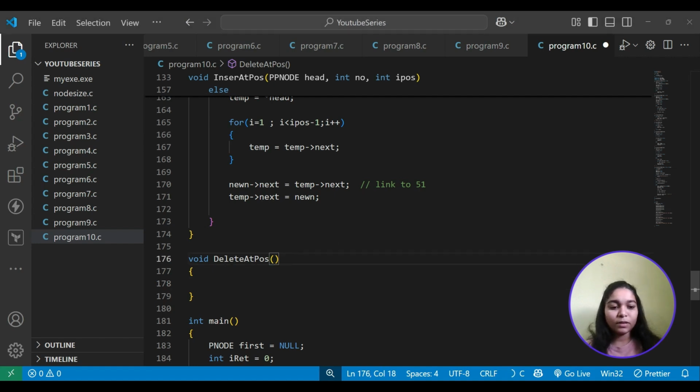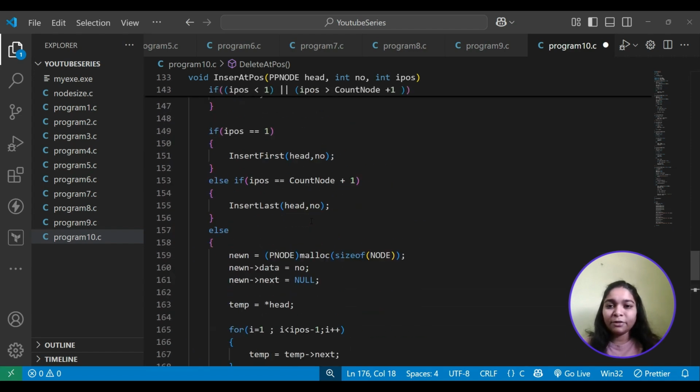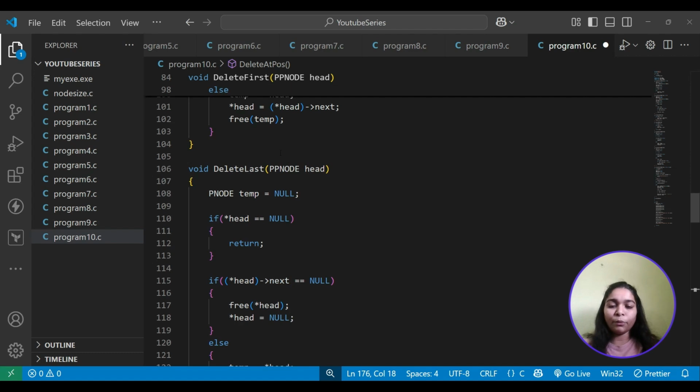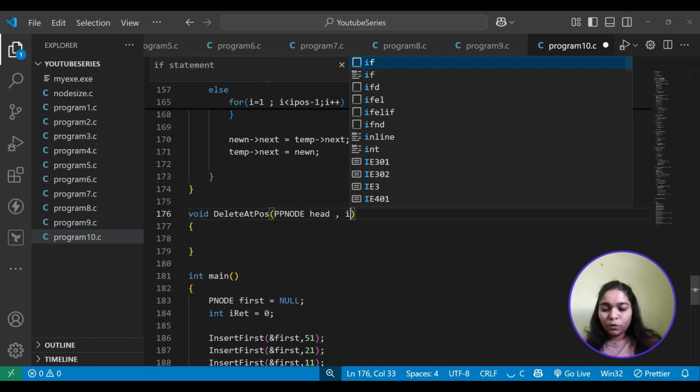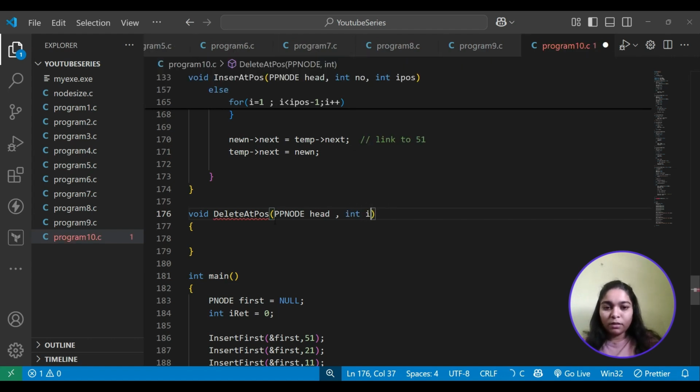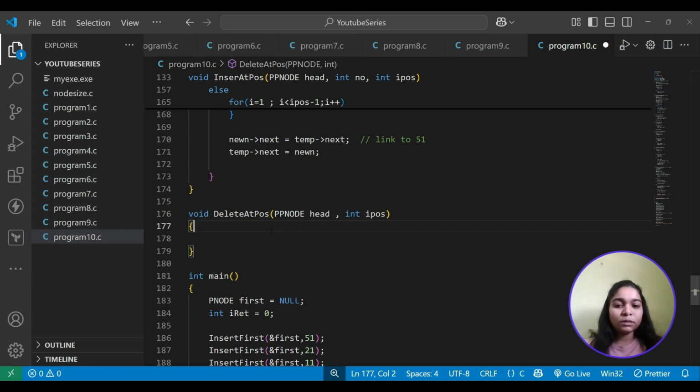So for this, again, it will not take three parameters, as the delete function takes only two. So now instead of taking three, just like in the insert position, it will take only two parameters, that is pp node head, and second is the int position. No need of the int no, as we want to just delete. So this will be the parameter. pp node head is pointer to pointer head, and int position which needs to be deleted.